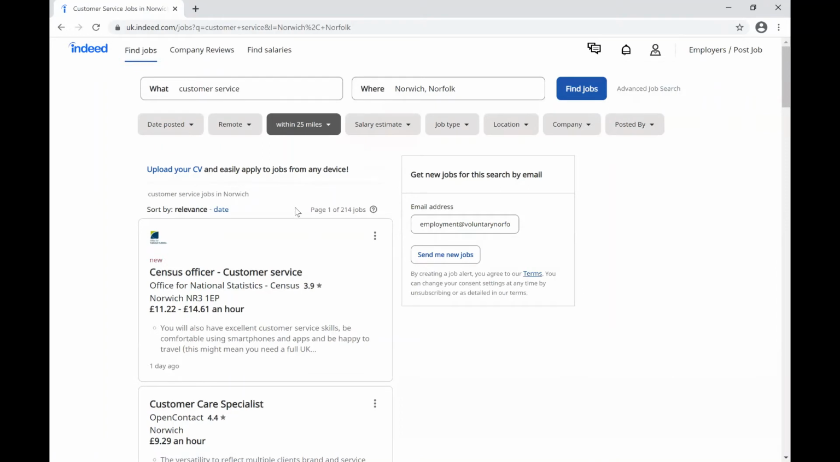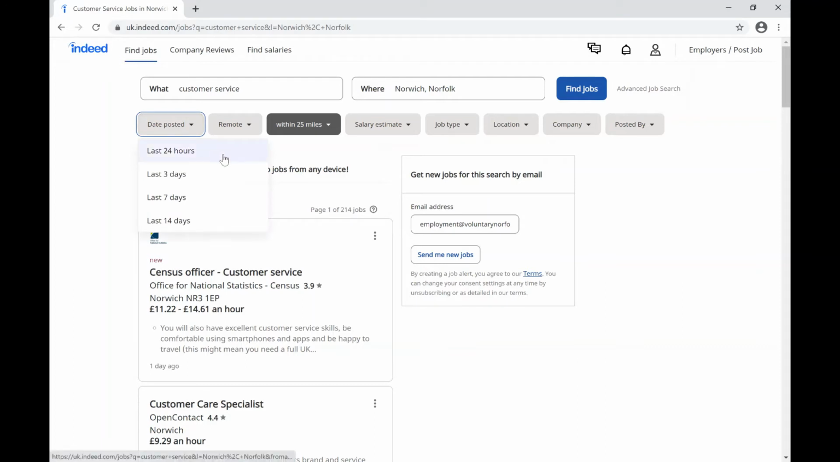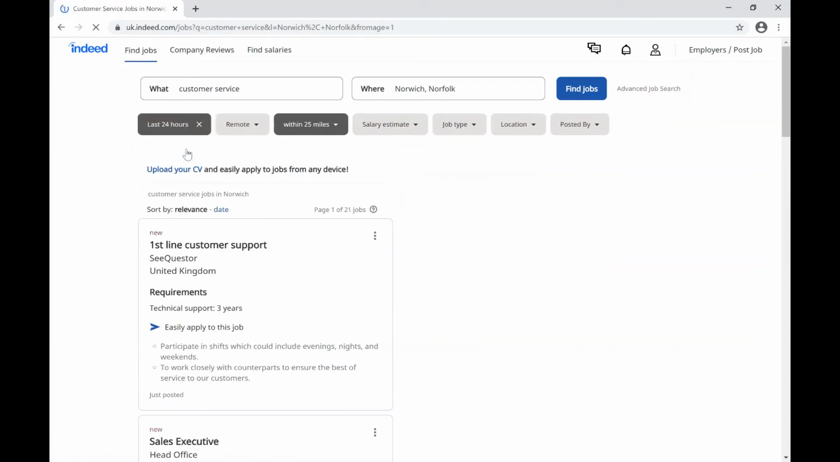So as you can see, page 1 of 214 jobs has come up. This is a lot of jobs. So for me to filter through the jobs, what I'm going to do is I'm going to use the filters here at the top. So for example, if I was job searching yesterday, I don't want to look at the same job adverts I was looking at yesterday because that's just a waste of my time. So what I would do is I'd click on the date posted, left click on that, and you've got a drop down menu that has options. So because I was job searching yesterday, I would click on last 24 hours and that'll bring up all the new posts.